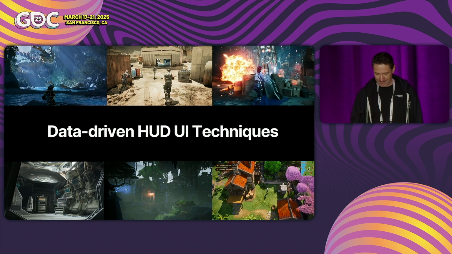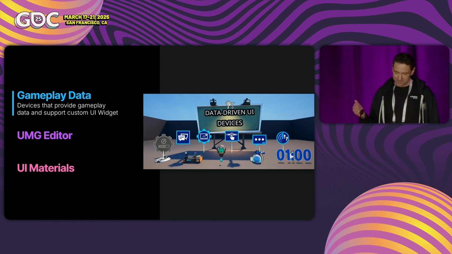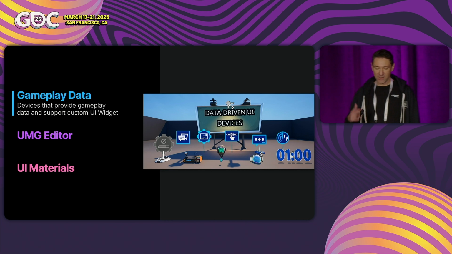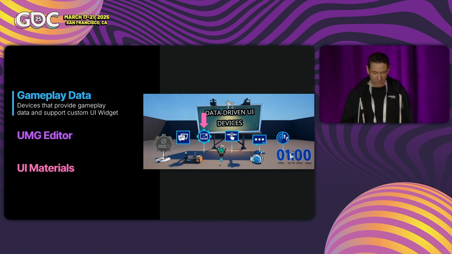All right, the techniques I'm going to cover focus on three main parts. The first part is gameplay data, using it to drive your UI. The data will come from devices, and you can see some here on the right. There's about 10 of them that work this way right now. We're going to focus on a really useful one called the HUD controller for a lot of this presentation. That's the one I'm pointing to over there.